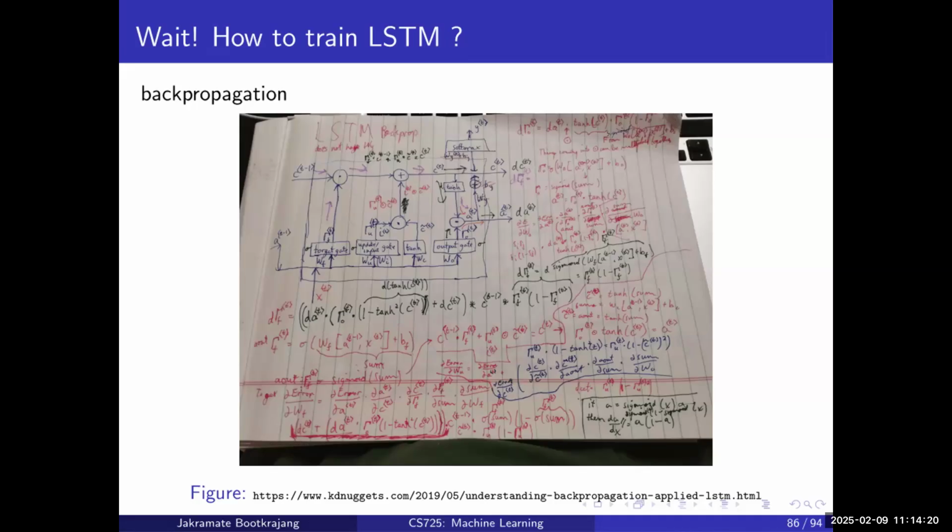But the main algorithm is still backpropagation. You update the LSTM from the previous one into the current one. But because it's not just a linear layer, you have to do all this calculation.